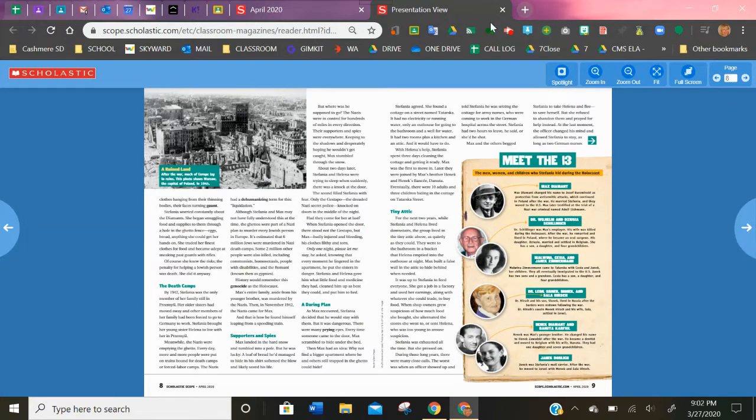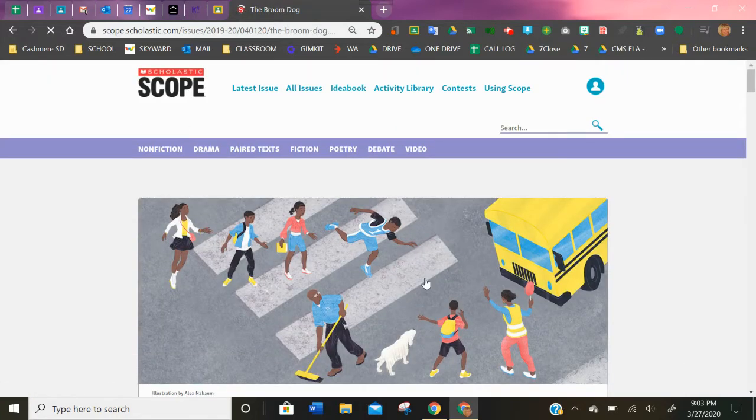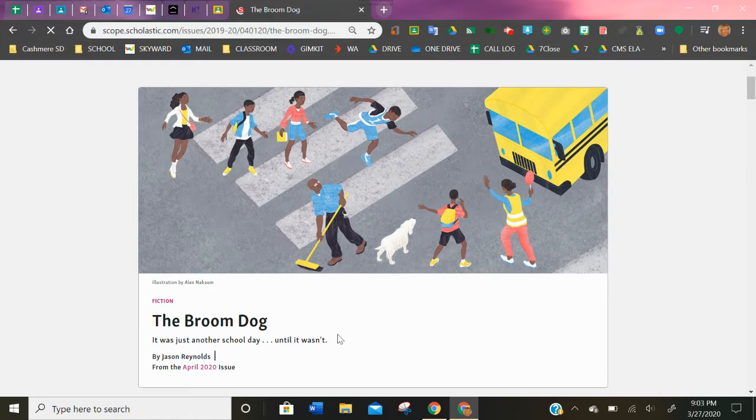So let's leave the presentation mode up here, and let's go back into just one article, okay? This is how I want you to do this if you're going to listen to an article and read it from the magazine version. So that once you click in here, this is the article called The Dog Broom, or The Broom Dog, excuse me.